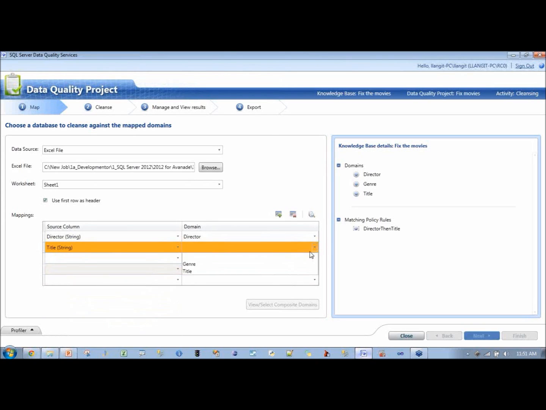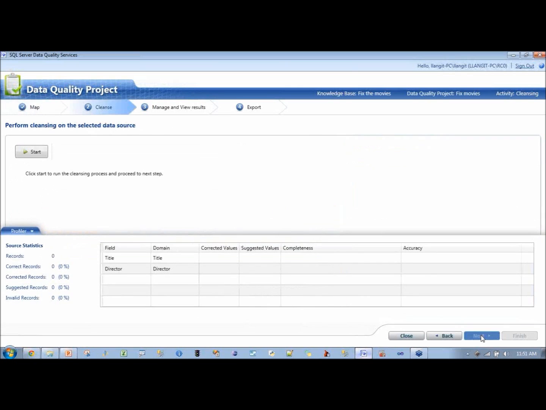Now, if I tried to just say director, this actually wouldn't work. And the reason is this matching policy, if I were doing matching, and I'm doing cleaning at this point, uses both director and title. It would actually say I can't run the matching policy if you're not including both of the domains. But right now what we're doing is cleansing. And this looks very much like when we were loading the data.